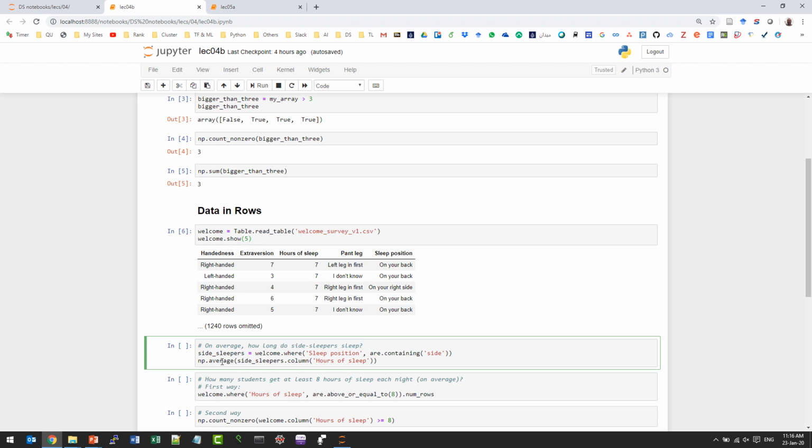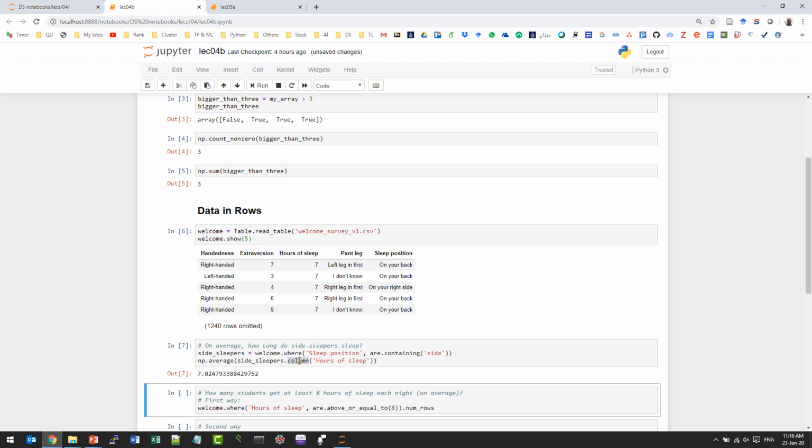So we have to get the array first that we want to get the average for, which is using the column method. Now, column of hours of sleep is the array of all the values in hours of sleep, and then we average it to get the average value, which is 7.02 here. Okay, is that clear?